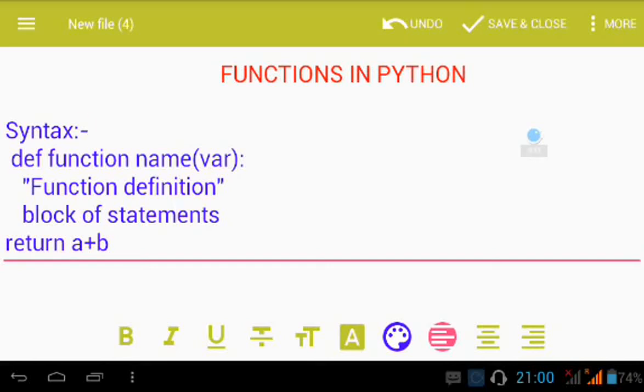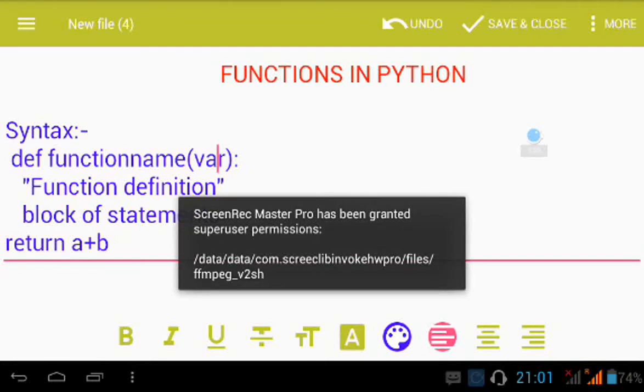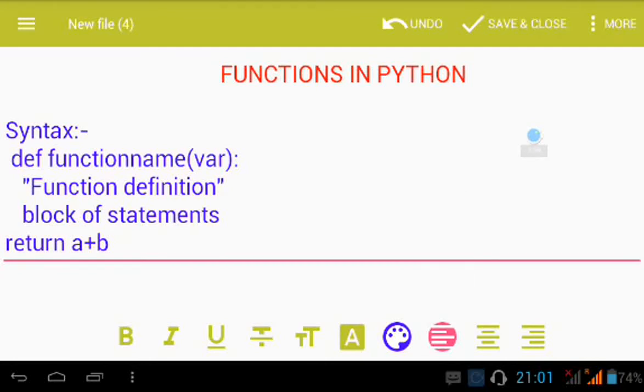So this is the basic syntax. This is how you create your own function. You use the keyword def, which is used for defining the function. Then you write the name of your function. You should not provide any space in the name. And then, in the brackets or parentheses, put your variables, I mean the parameters or arguments you want to pass into the function. After that, you will put a colon.